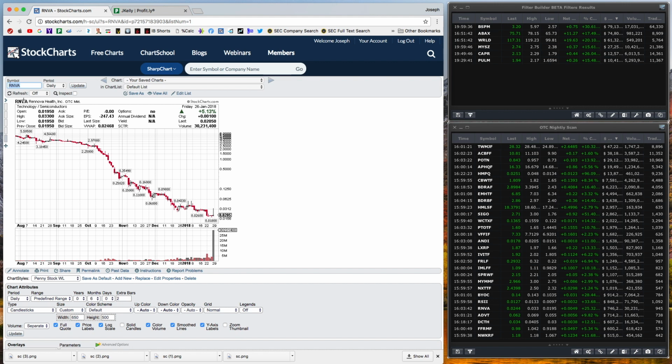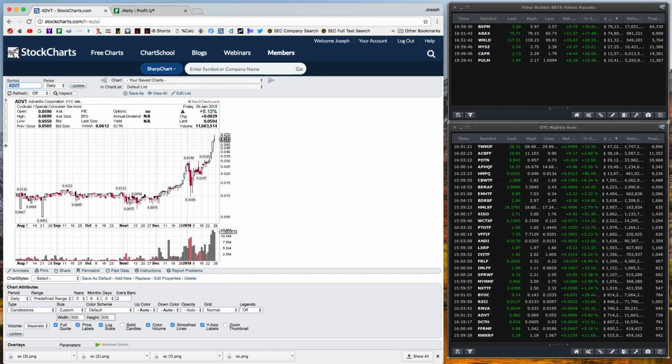Okay, what a beautiful piece of crap. So, never mind. Moving on. ADVT. I like this one for this reason. See this overextension here? But it's cheap. So, what do you look for in the overextended cheap stocks like this? That are really up there. You look to buy the morning panic like I outlined earlier. So ADVT goes on watch for a morning panic dip buy.